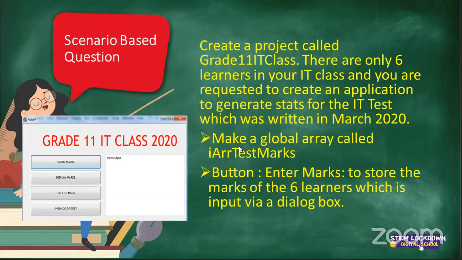It says, create a project called grade 11 IT class. Everyone's following? There are only 6 learners in your IT class, and you are requested to create an application to generate stats for the IT class test, which was written in March 2020. This is how the question would come to you, in a scenario format.